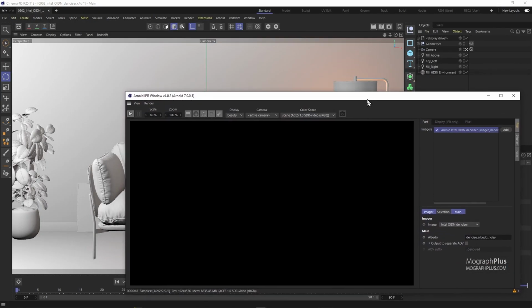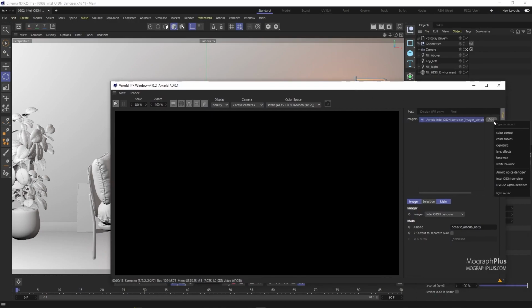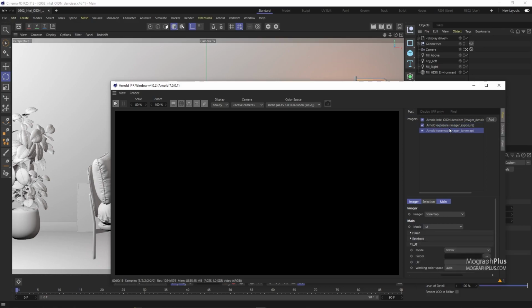Now, always remember, if you want to have multiple imagers like light mixer, exposure, tone mapping, and so on, the denoiser imagers should always be on top and the first imager in the list, as denoisers won't work properly after imagers have been applied to them. Now we can start the IPR.